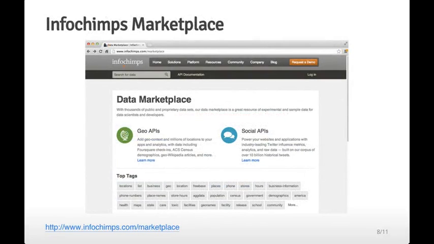Then there's the InfoChimps marketplace. So InfoChimps is actually a company, and they offer a platform for data analytics, but they also have a marketplace where they've collected a bunch of data sets that you can use for analysis, and they include data sets that are geotagged.